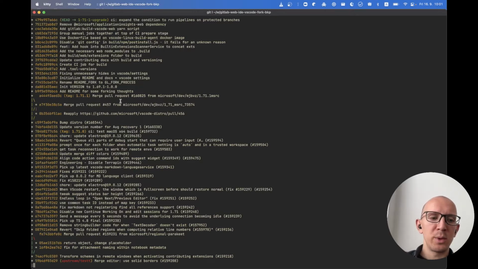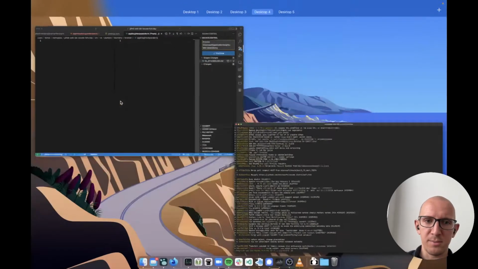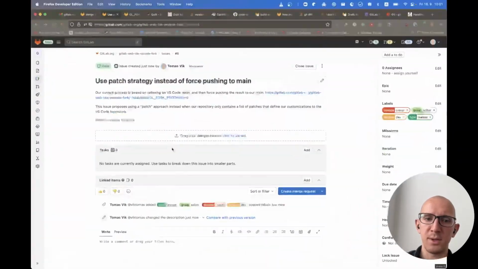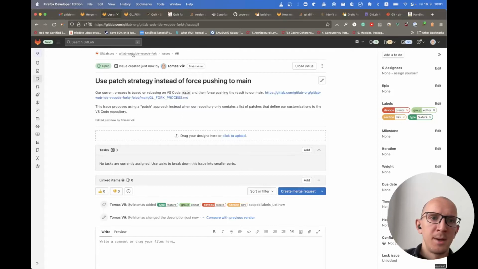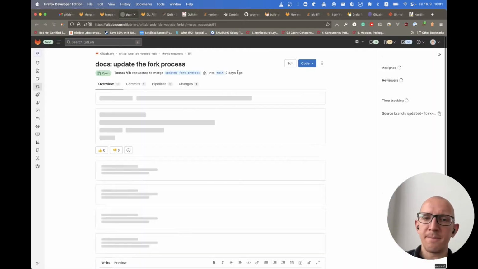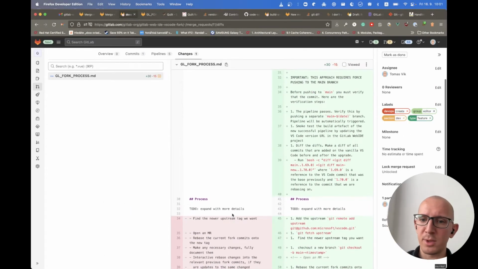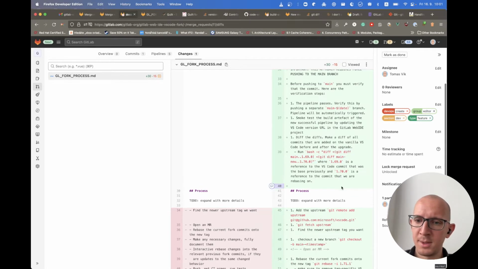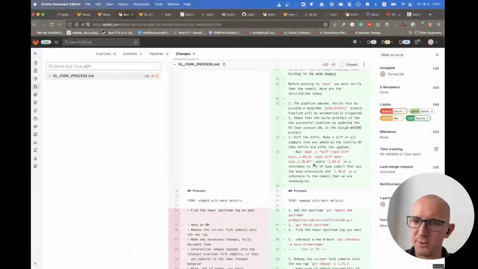And now we would have to go through the process of, I'm going to show it, we should have it somewhere. I'm going to try to find the merge request, and I'll explain it with update the fork process. Here we go. Okay, so now what we would have to do is diff the diffs. So let's do that to check what we've changed. I'll just copy this command.